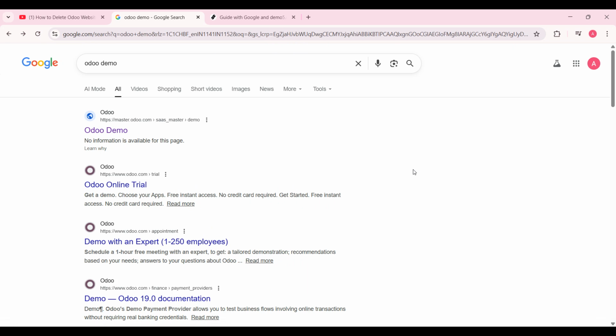Alright, let's jump right in. First, open your browser and search for Odoo Demo. Click on the official Odoo Demo link so you can access a temporary demo database. This lets you try features without affecting a real production website. Once the demo loads, you'll be inside the Odoo dashboard.